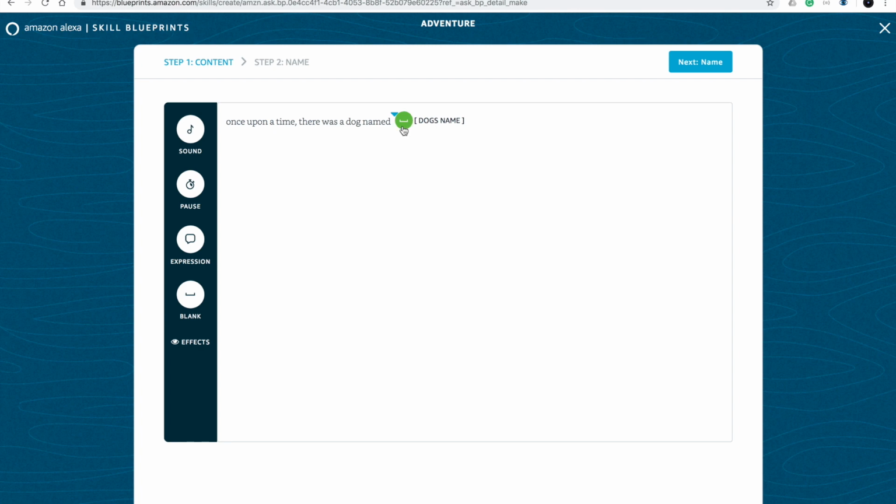Alright, so you see here, here's now a blank, and it's dog's name. So at the very beginning of the Alexa skill, she's going to ask you to name a dog's name. And you'll say whatever comes to your mind, whatever you want to name the dog. And when the story plays, it'll say, once upon a time, there was a dog named something, whatever you choose to name it. So we're just going to put a period there. And so let's continue with the story.